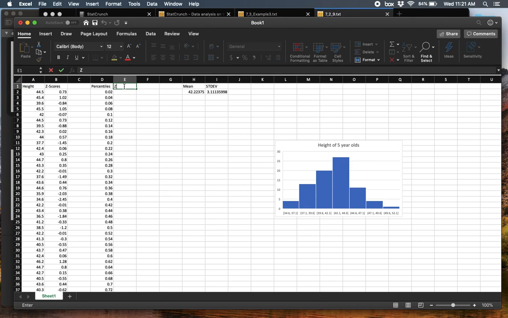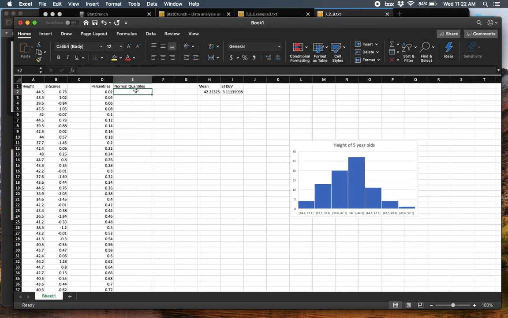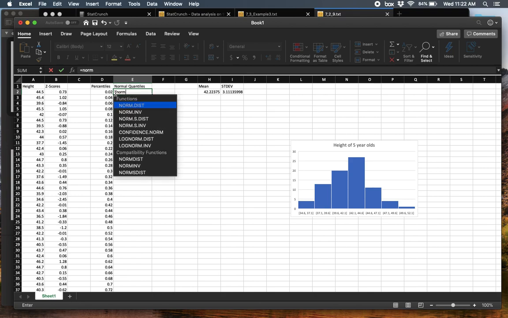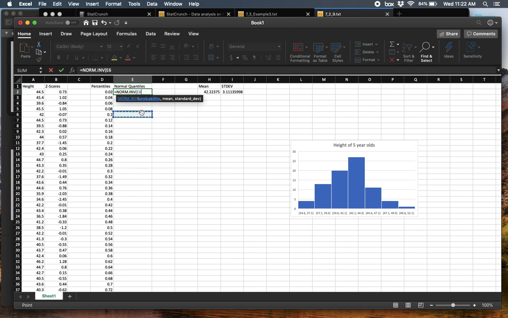is asking you to generate z-scores for those percentiles, and those are called quantiles, the data values that correspond to those particular percentiles, and I tell y'all to label this normal quantiles. So in this column, you're computing the z-score that matches this percentile. To do that, in your TI-83 calculator, you would use the inv-norm function. Excel has something very similar. It's norm.inv, so this one.